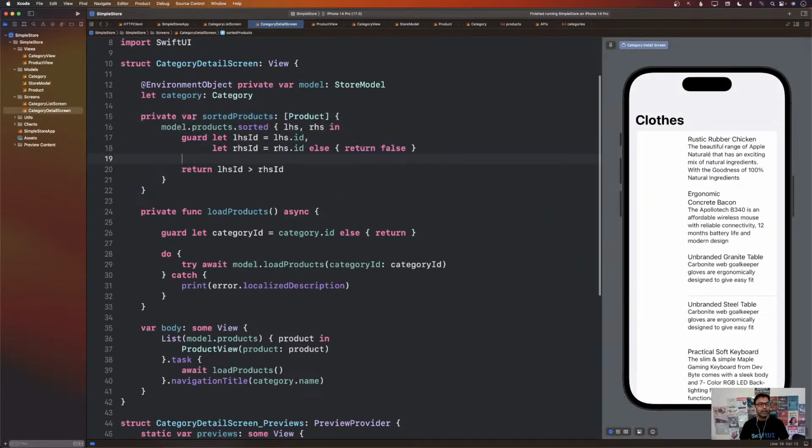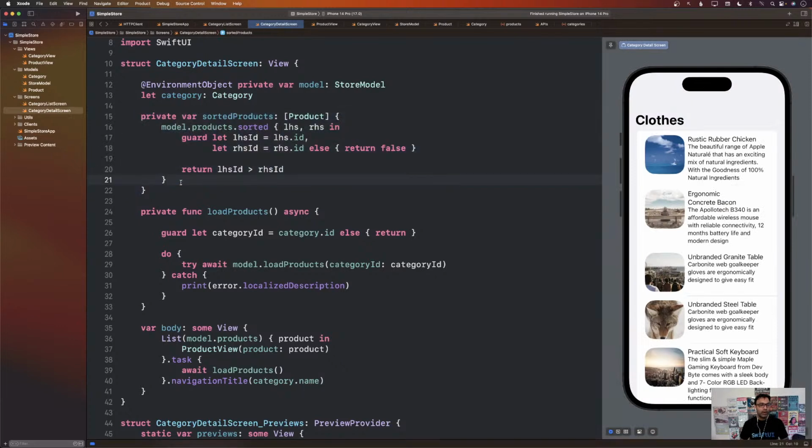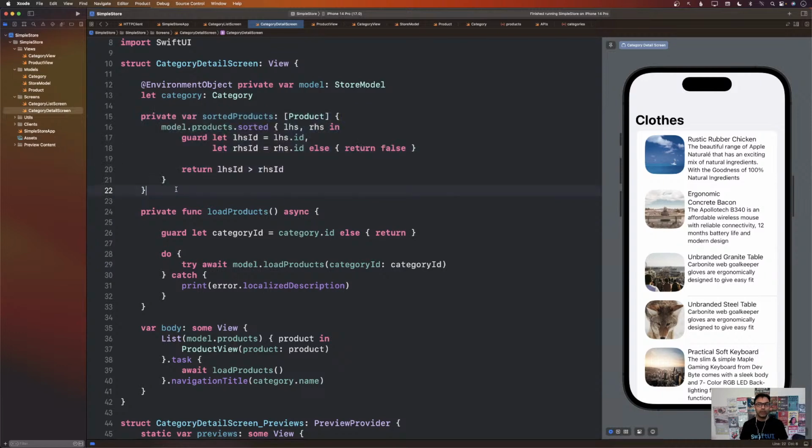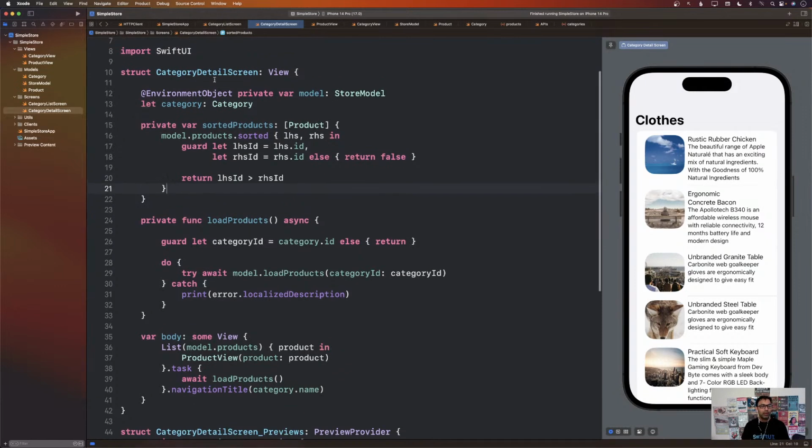But most of the time, there will be only one view that is sorting the products. If you have another view, then you have to think about where you should put this logic so that you can reuse it. But right now we only have one view. So all the presentation logic and transformation logic, I usually put just inside the view, unless it is required and used by someone else. Then I will move it into the store model. All right.